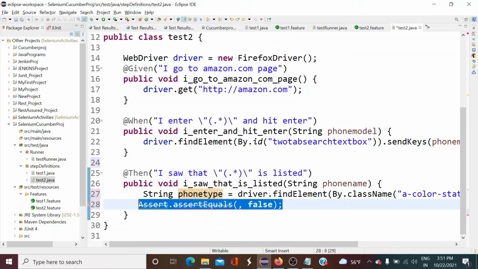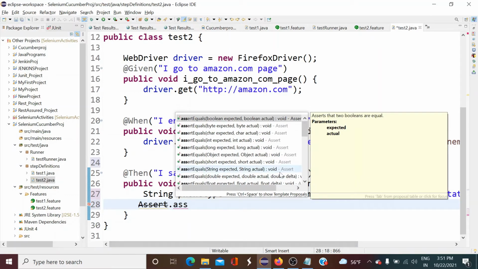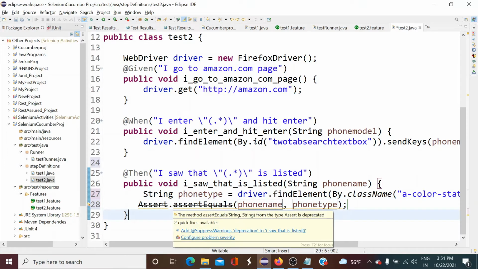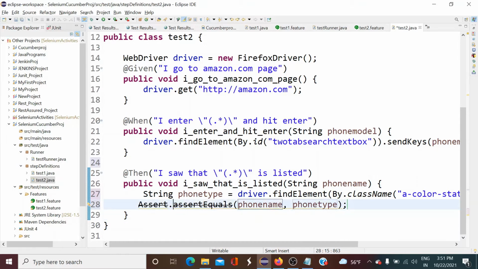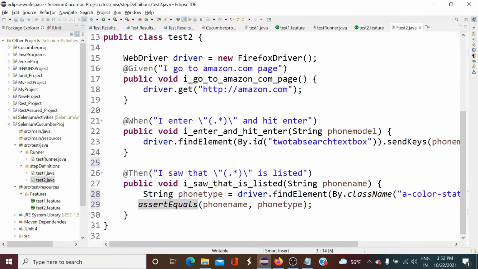Okay, let's check Assert.assertEquals accepts string. You can directly also use it. So this has been deprecated. Okay, but you can also use it like this. You can also use it like this, I think. Okay, like this also you can use. So this will bring a static import of assertEquals.